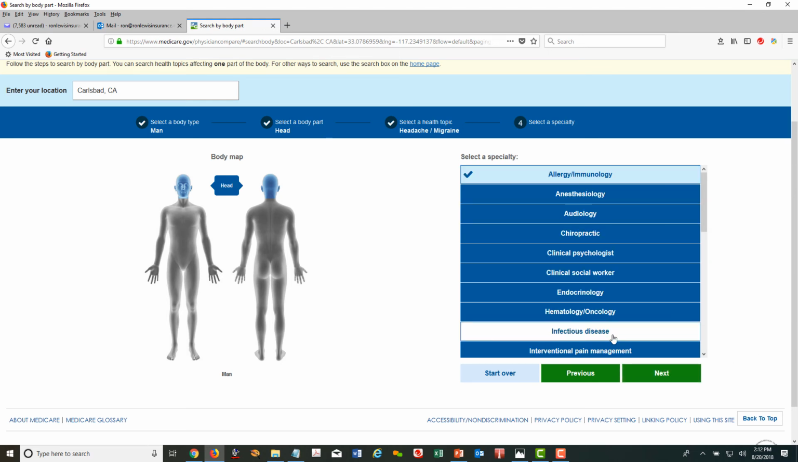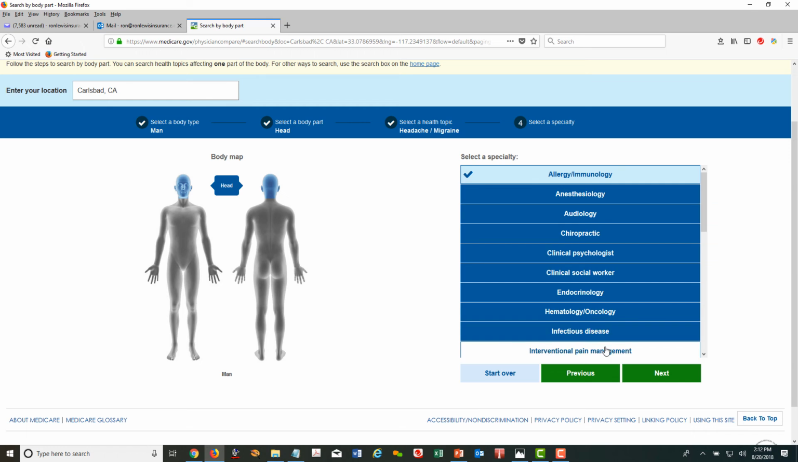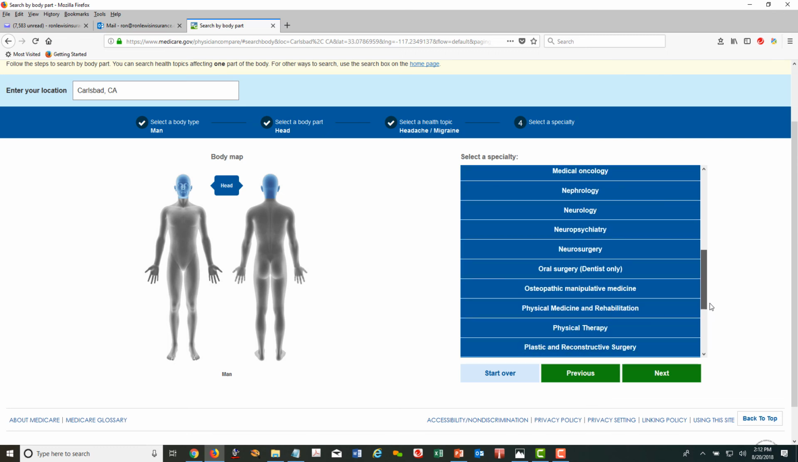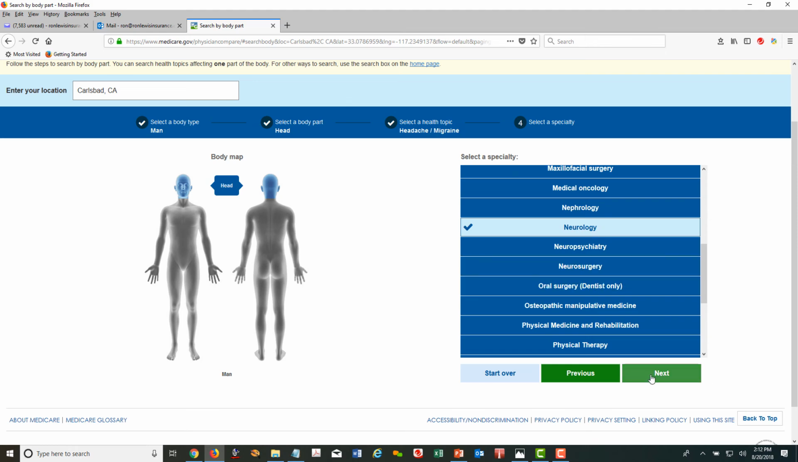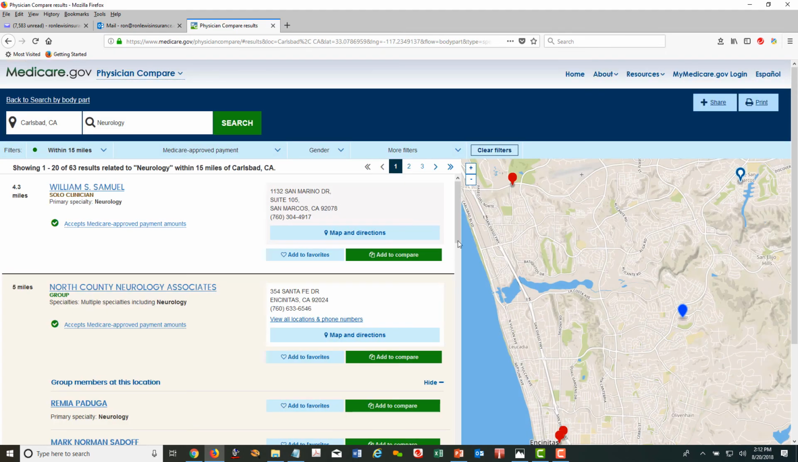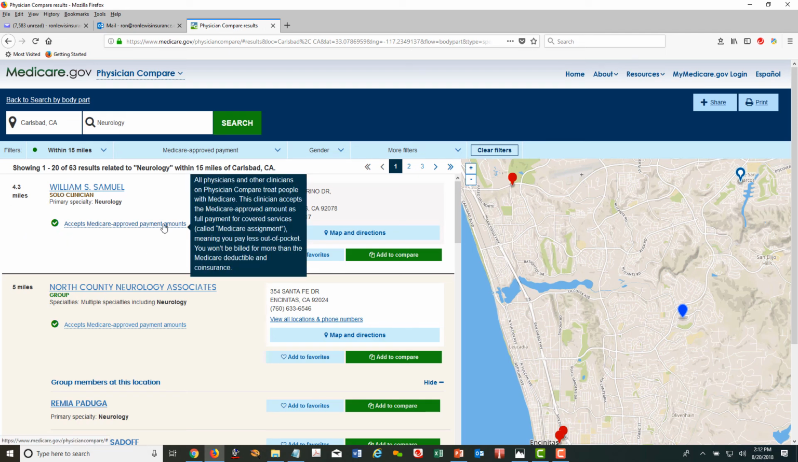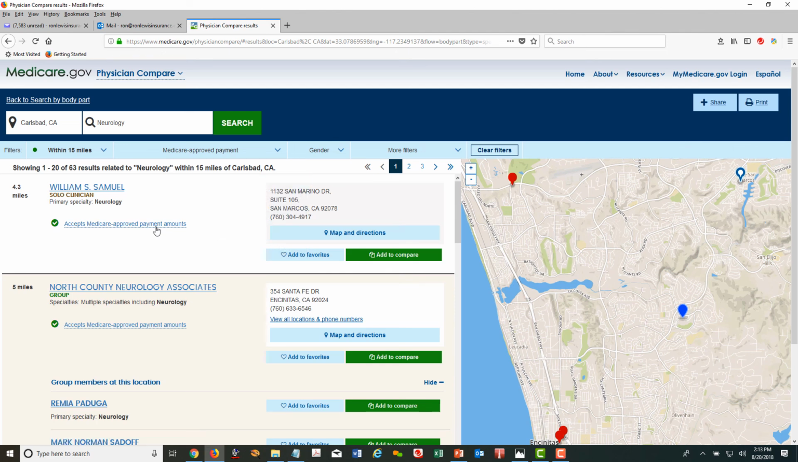And then it breaks it down, whether the migraines are for various reasons. Well, let's just say it's related to neurology. So I select that and click next. And then this will bring up all the doctors that are related to neurology with migraines. So this first doctor says accepts Medicare approved payment amount. So again, this is the same thing as before. This doctor does accept Medicare assignment. Here's my location, and on this page it shows where these different doctors and medical groups are located.